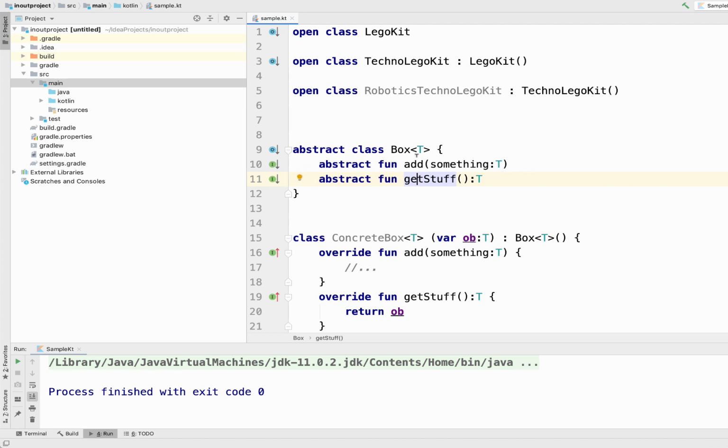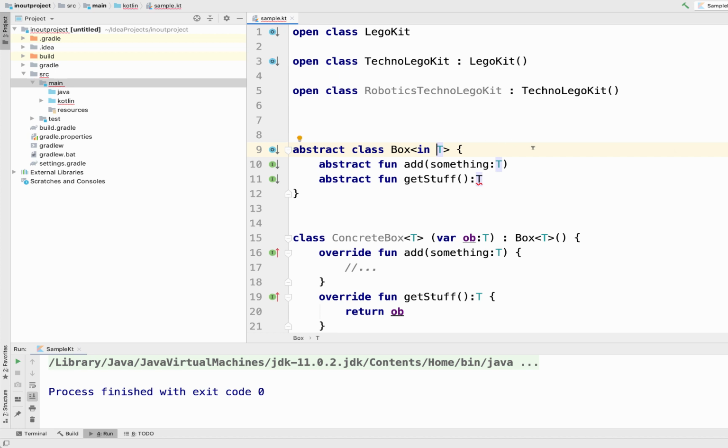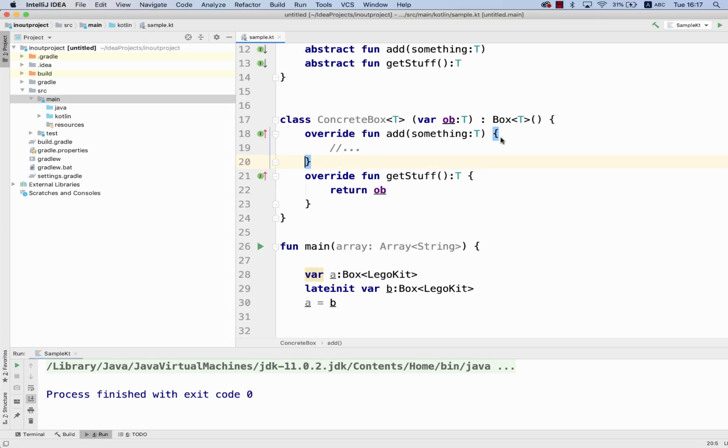Now, if I add in over here, then I actually limit the operations to those that perform kind of input operations only. So this one won't compile. If I specify out, then I limit the operations to those we can consider as output operations. So the method add doesn't compile.